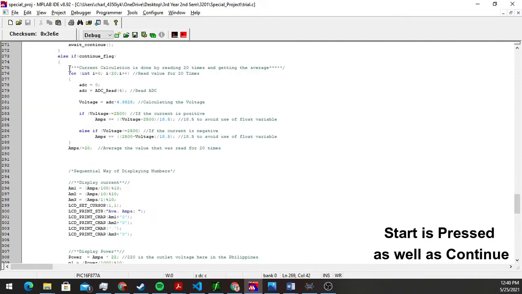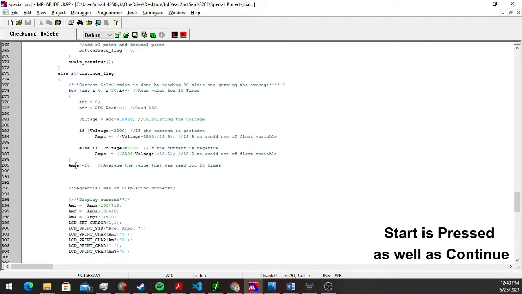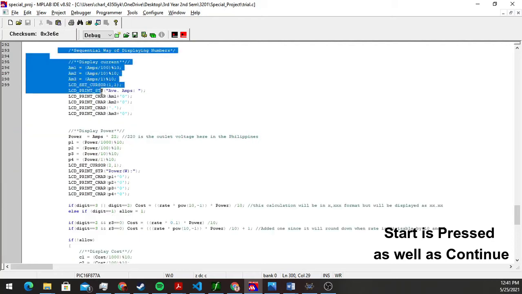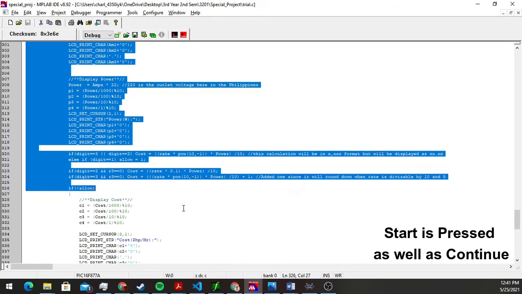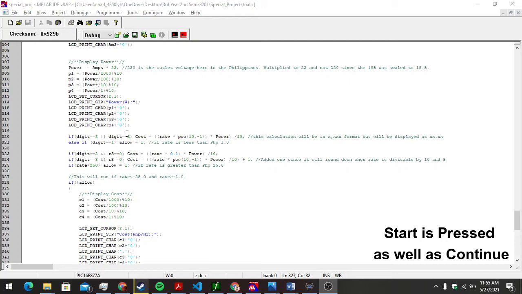So the user can input here, and then it will display as well what he has inputted. And once the user has pressed the continue, here we measure the amps 20 times from the ADC read, and then we average it. And these here are just a sequential way of displaying our values. As you can see here, we have different ways of calculating the cost depending on how many digits the user has inputted. And here I have decided to have a +1 because it will round down every time a number is divisible by 5 and 10.